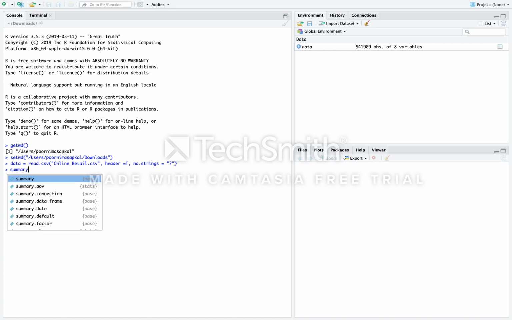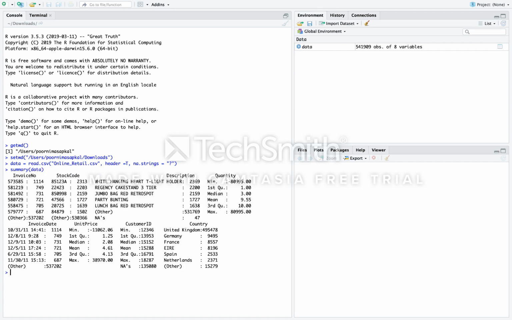Now, we use the summary command to make sure that our data has correctly loaded. As you can see, we can see the summary of all the columns present in the data set. The next step is to filter data related to Germany. For our analysis, we will be considering all transactions that have occurred in Germany.